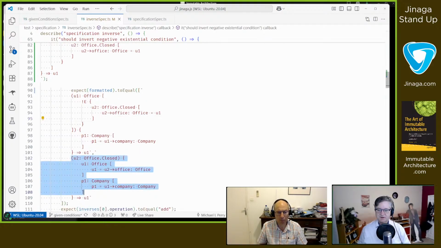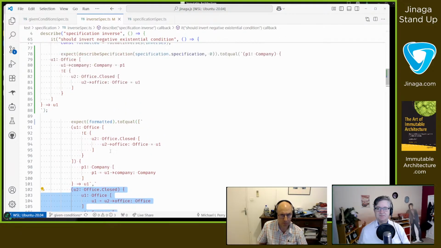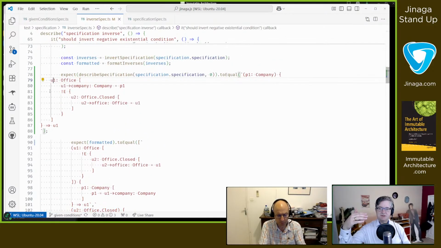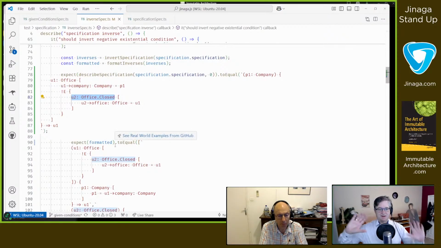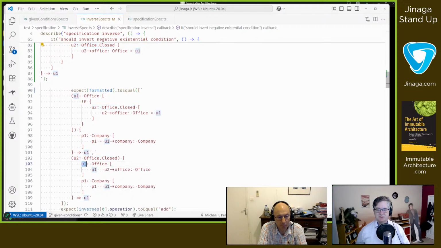Yeah, so let's, for completeness' sake, talk about the second inverse, the one that does the remove. This second inverse looks inside of each of those unknowns and looks for their conditions, and looks for existential conditions, and then recursively looks in those unknowns. And now it has to pull each one of these up to the given, and then unwind everything and see what happened. So we pulled U2 office closed, and now it's related to U1 office, and so we put that as an unknown, and there's that relation.